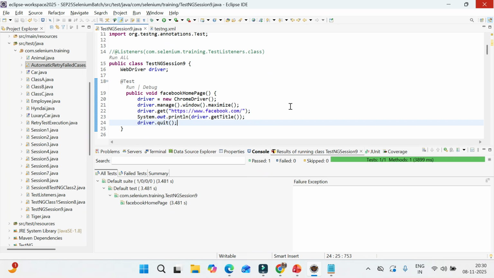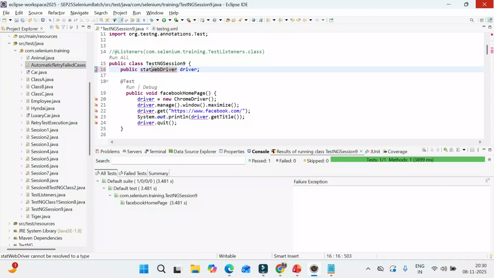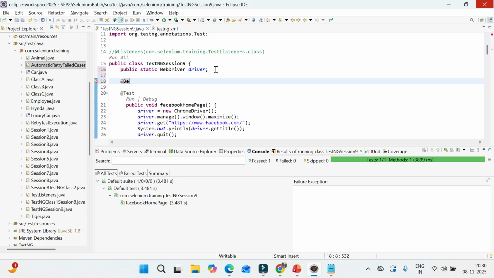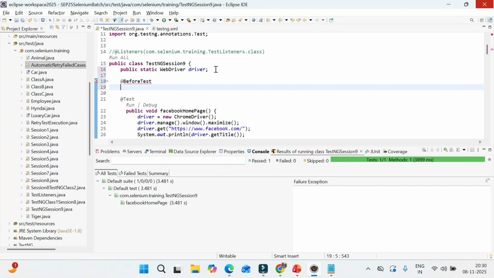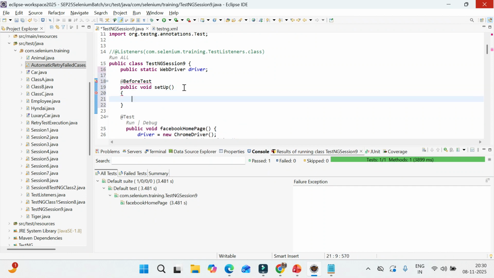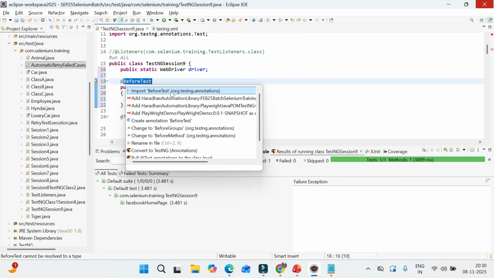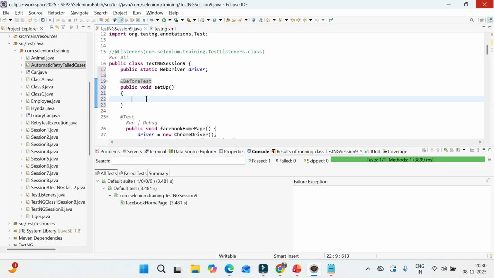So what will we be doing? I can define something and make it public static so that anyone can use it at actual time. Then I'll be using @BeforeTest. That is the precondition. So I can create a method called public void setup method. Now you can import the BeforeTest, which will be executed for every test.